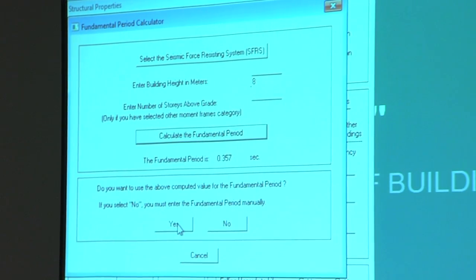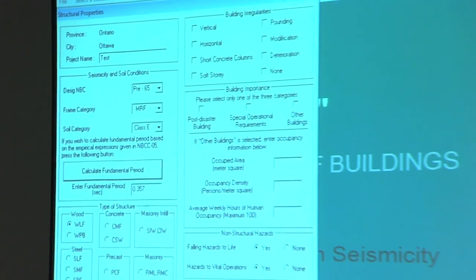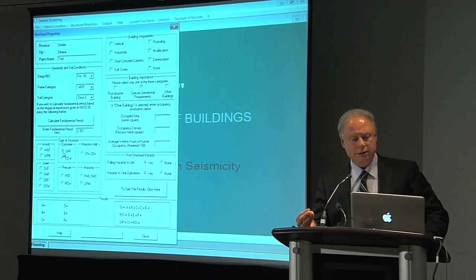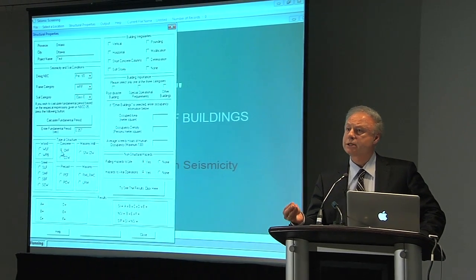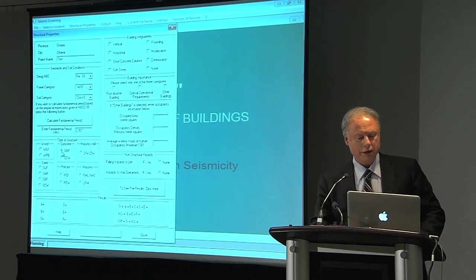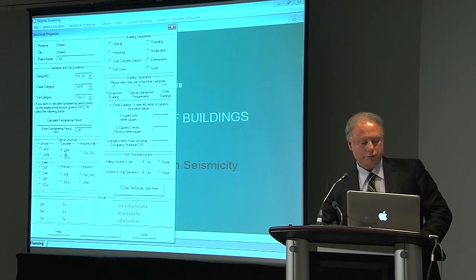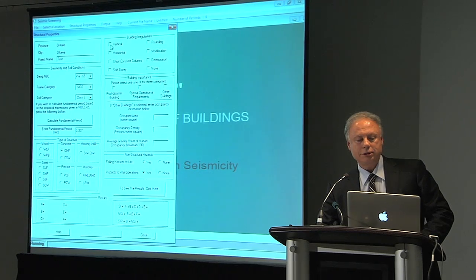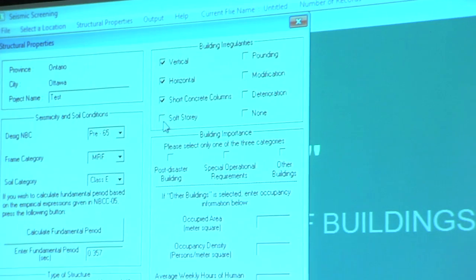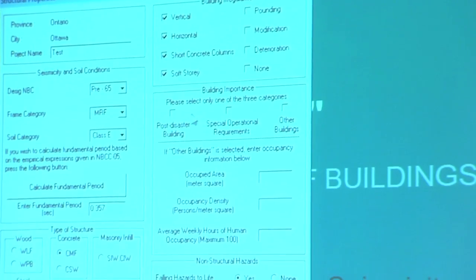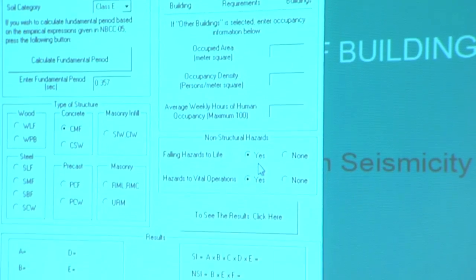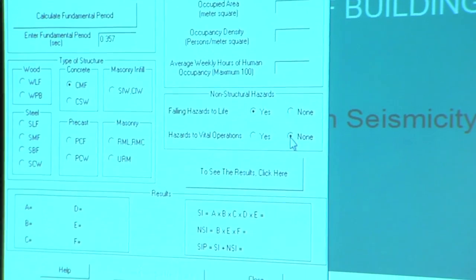And then do I want to use this value? Yes. Then it brings it here. Type of structure, this is where it calculates coefficient C, reflecting ductility built into this structural system. So I have to define concrete moment frame. And then we decided to dramatize, so I'm assuming we have vertical irregularity, horizontal, short column, soft story, and then let's make it a post-disaster building. And then we have falling hazards, maybe not this one.